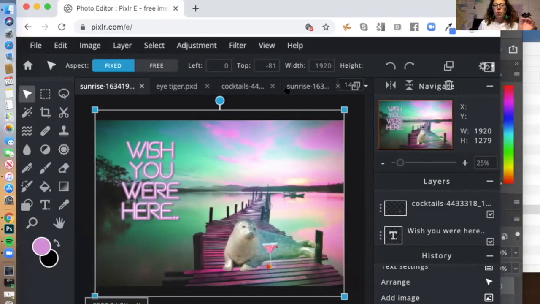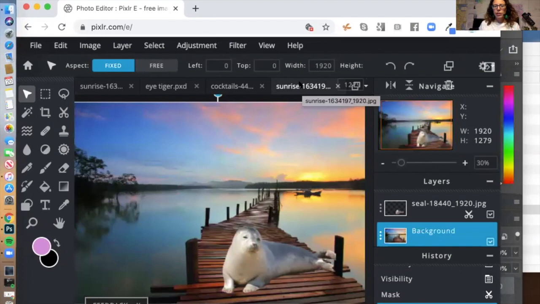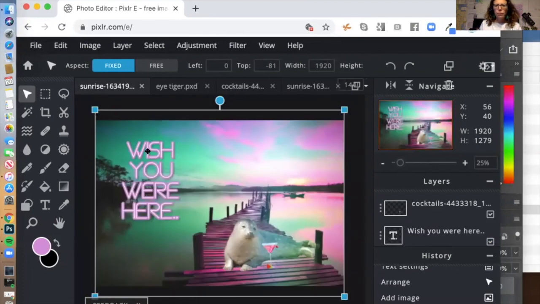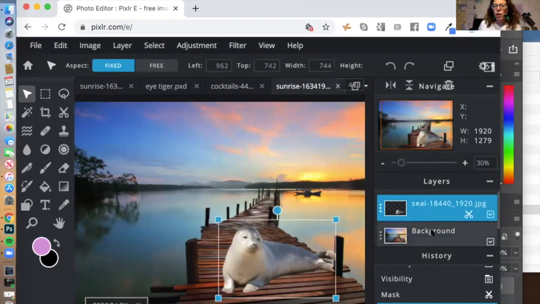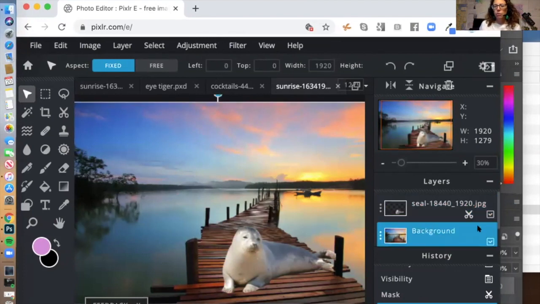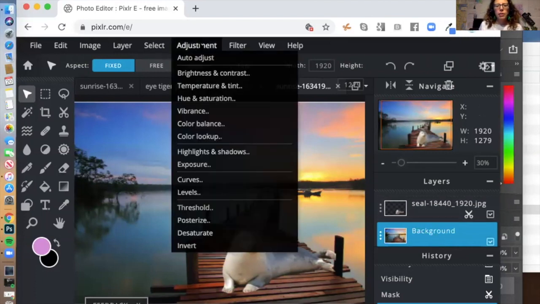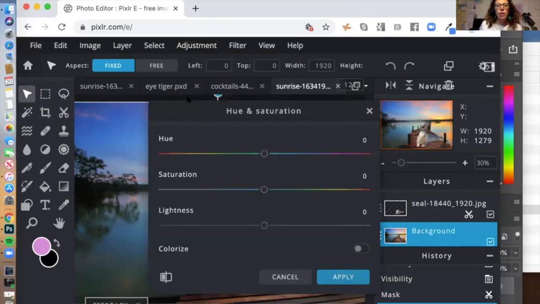So now I'm gonna show you how to change colors. So this picture is the same picture that you saw here. It's the same picture, but I changed the hue and the temperature of the picture. So I'm gonna show you how to do that. So make sure you are right here on the background. So you are on this layer because we're gonna add an effect to that layer only. We're not gonna add it to the seal. So we're gonna go here to adjustments, and I'm gonna go here to hue and saturation.